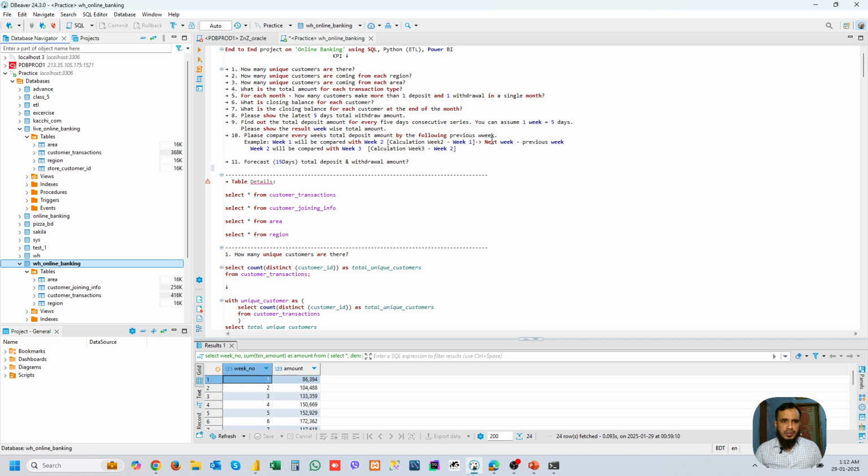Then number 10 is: please compare every week, I mean the previous week and the present week data comparison. And 11th is forecasting the 15 days' total deposit and withdraw amount. So these are actually all the recurrent problems which we have to solve using SQL.